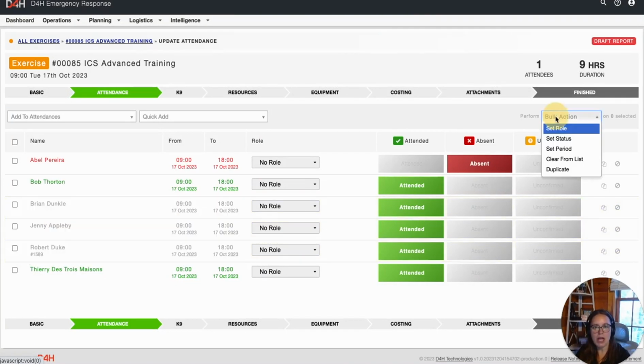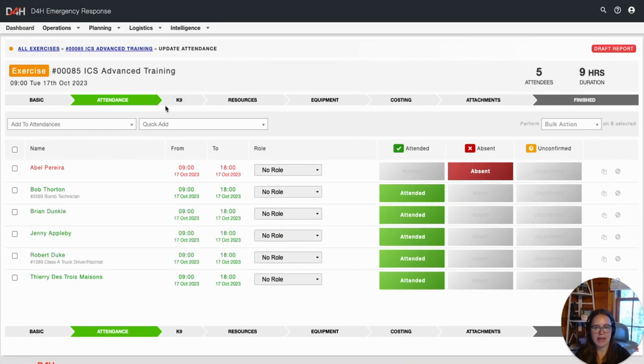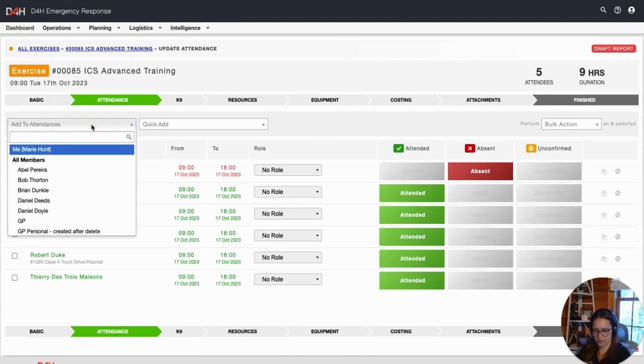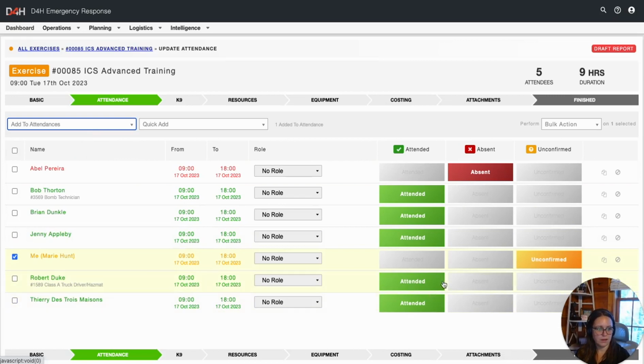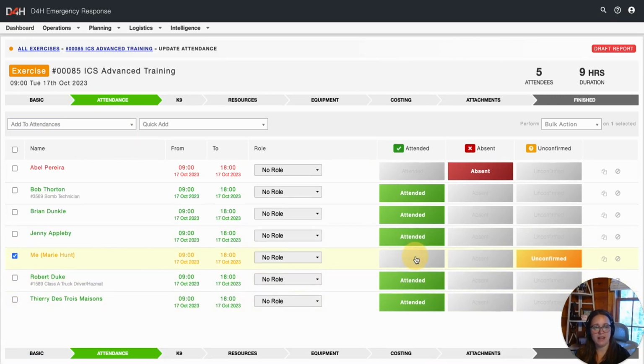This bulk action can save you a lot of time, so be sure to review the Help Center article on drafting activities and updating attendance. Next, I'm going to access the K9 tab so that I can track the K9 participation. However, before I get started, you need to make sure that the handler is added to the attendance tab and that you've updated them to attending.